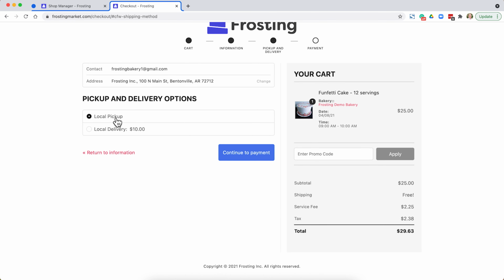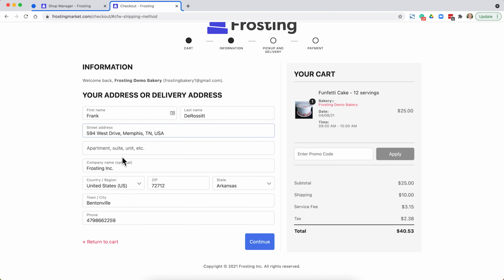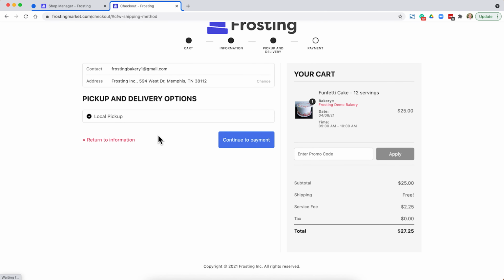So you can see that local delivery is a $10 option. This will automatically change the total and update everything for the customer. Let's go back and see what happens if the customer enters a different address. So this one I'm going to set in Memphis. So the zip code changes, and all that's shown is the local pickup.